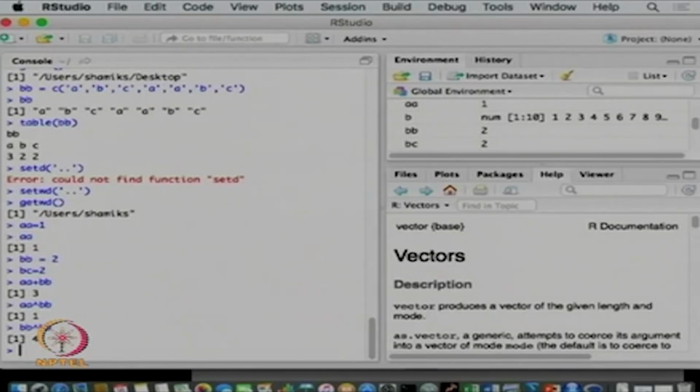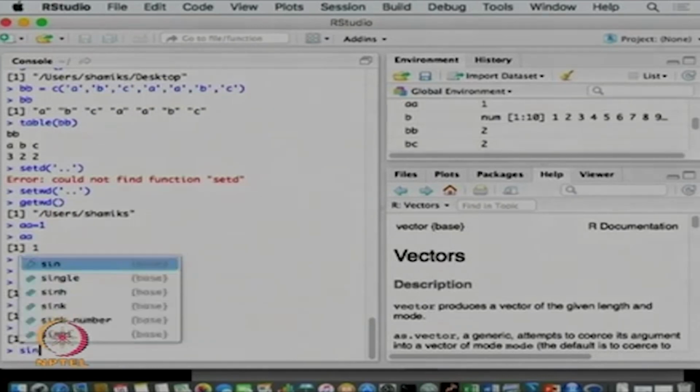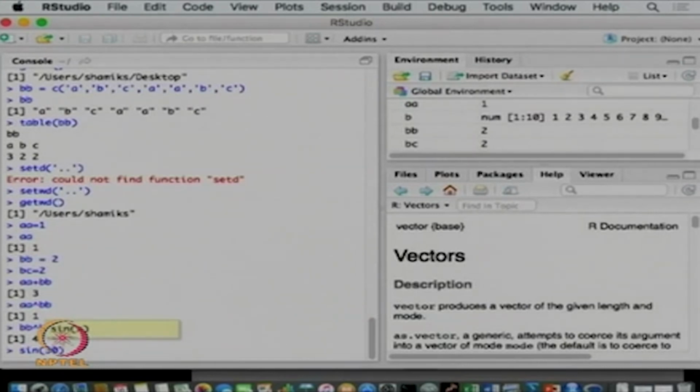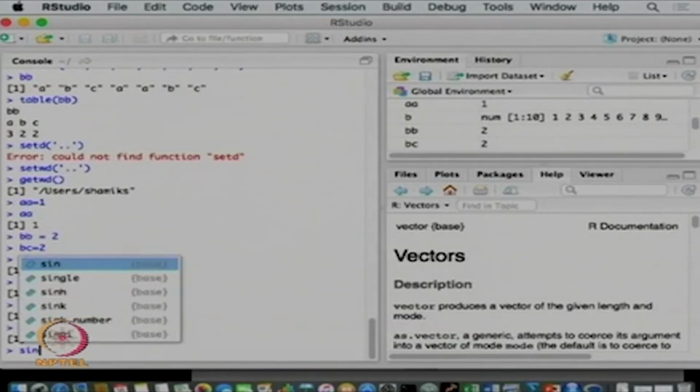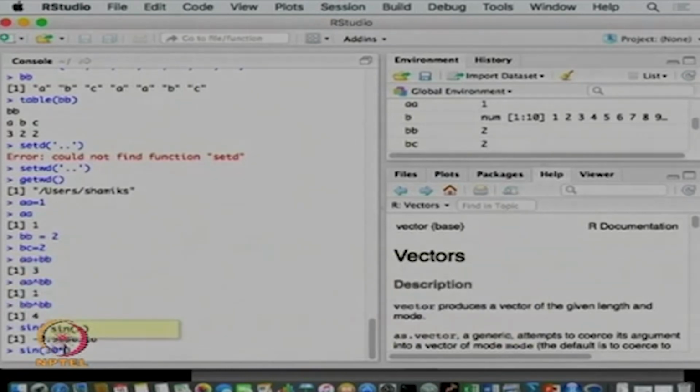I can do simple calculus. If I do sine of 30 degrees, remember that it is calculated in radians. Sine of 30 degrees we always think is half, but this is giving a value of minus 0.98. This is because it is calculating in radians. In order to calculate the value of sine of 30 in radians, you have to write 30 times pi by 180. And the good part is it shows you the way in which you write it.